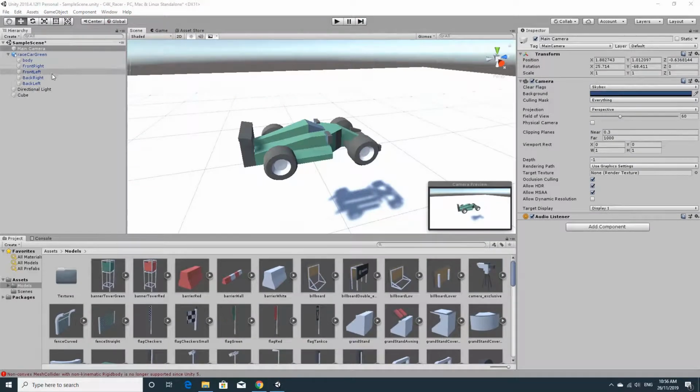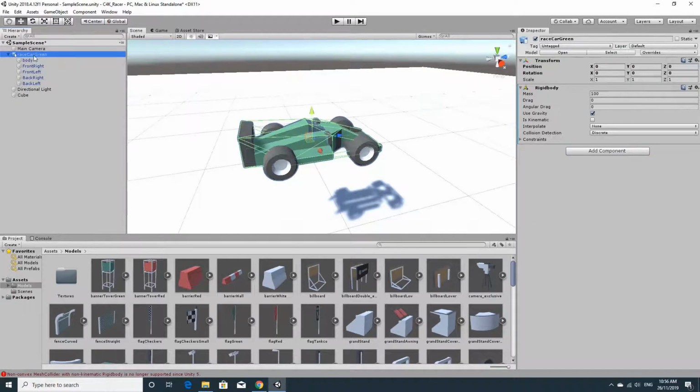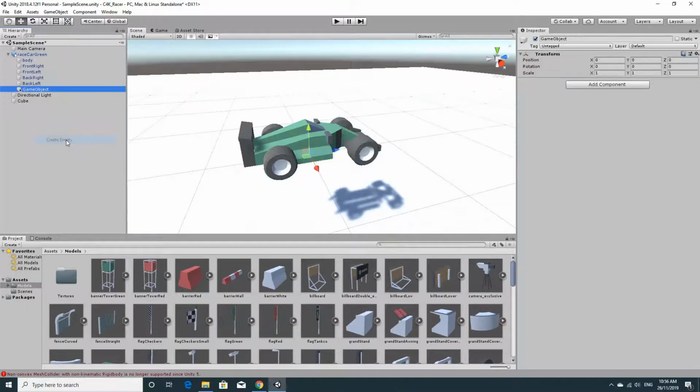But obviously we want to get ourselves some wheels. So what I'm going to do is I've got the race car green selected. I'm just going to right click on it and create an empty. Now this empty, I'm just going to call it wheel, and I'm just going to say left front. So wheel left front. I really should keep the naming conventions correct, shouldn't I? So wheel front left.